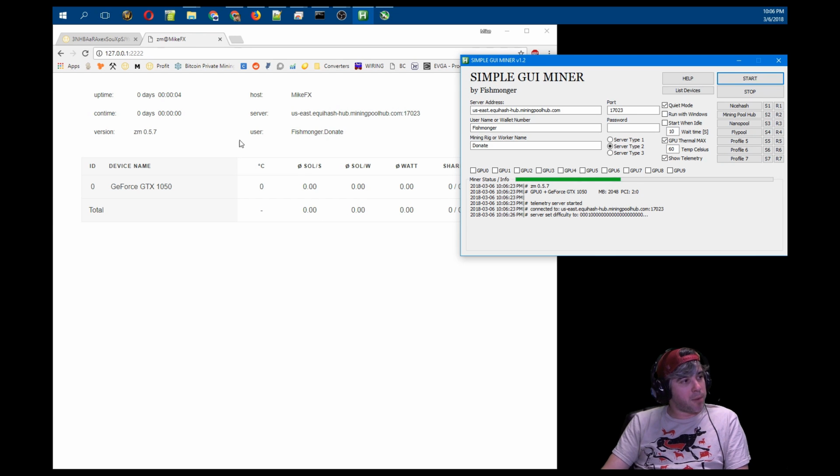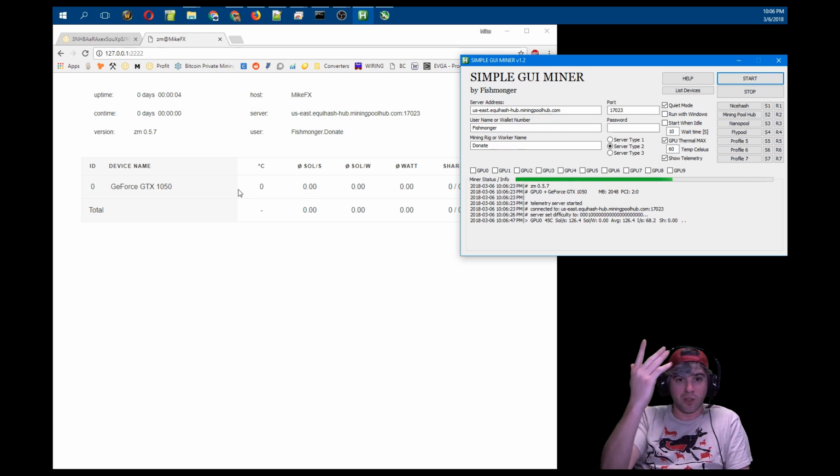But you can see here, this popped up, and it's showing the information for the card. Of course, the GTX 1050s don't output anything that's really important. Like, it won't tell you the watts or anything like that, which kind of sucks. But it gives you the ability to see some of the other data. If you have other cards, like the 1060s, I know do that, 1070s do that, 1080s as well. So that's pretty much that.